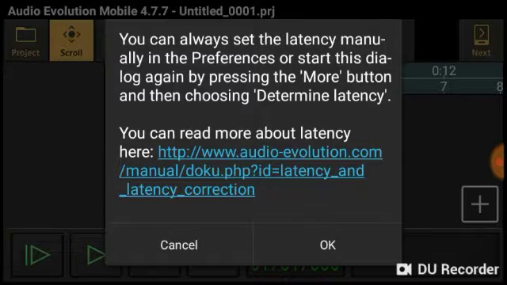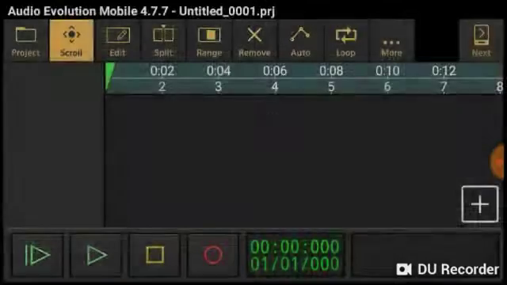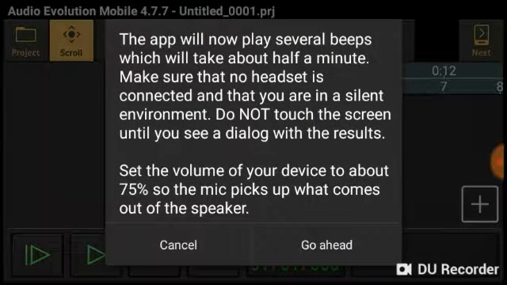You press OK. It's going to ask you this. You can cancel, or I don't mind losing my current project. If you're following the class, you shouldn't have a project already, because I know we need to do this first. You hit I don't mind. This app will now play several beeps, which will take about half a minute. Make sure that no headset is connected and that you are in a silent environment. Do not touch the screen until you see a dialog with the results. Set the volume of your device to about 75% so the mic picks up what comes out of the speaker.